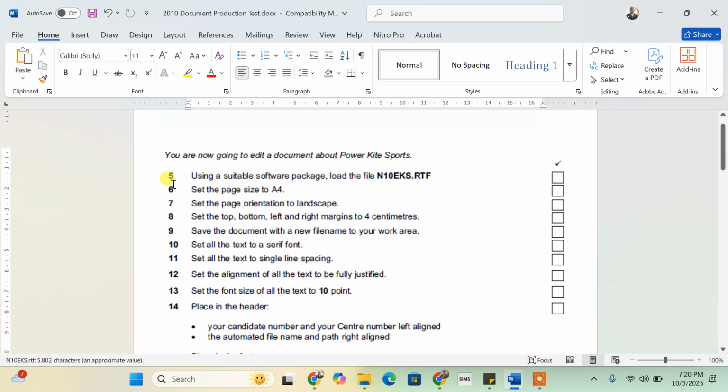So, this is the first question, which is question 5 right here. It says using a suitable software package, load the file m10eps.rtf. RTF stands for rich text format. Rich text format is just a format of textual documents that may not be able to include pictures, just for text. And the suitable software package to use is Microsoft Word.